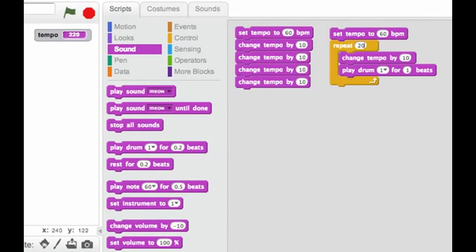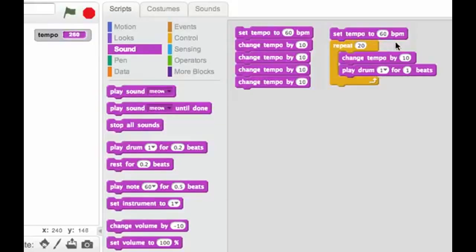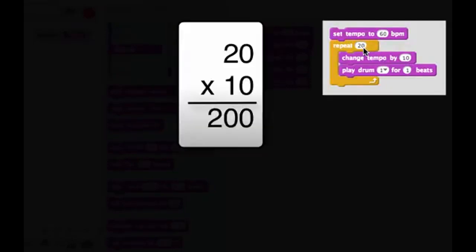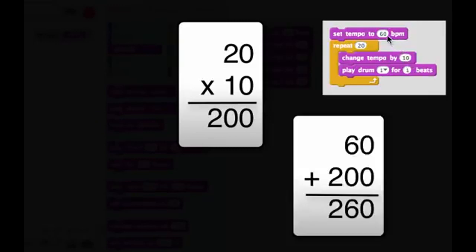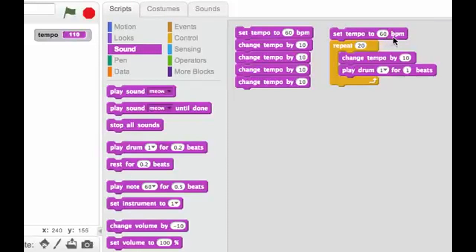Now I'm going to repeat 20 times. Could you hear it get faster and faster? And look what number we ended up with at the end, 260. We started with the tempo of 60, and then we added 10 20 times. So 20 times 10 was 200, so we added 200 to 60 and got 260. That one started off slow at just 60 beats per minute and started going faster.